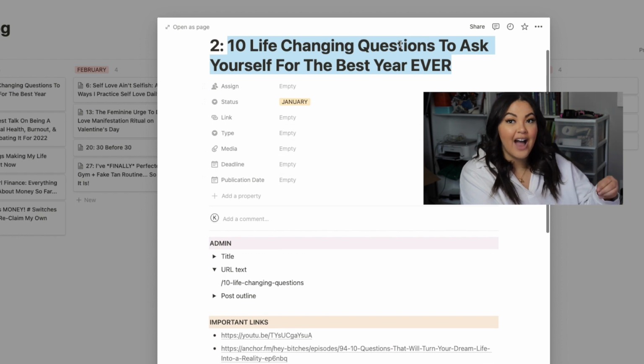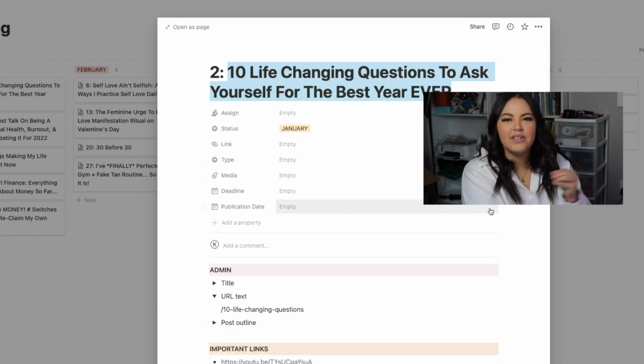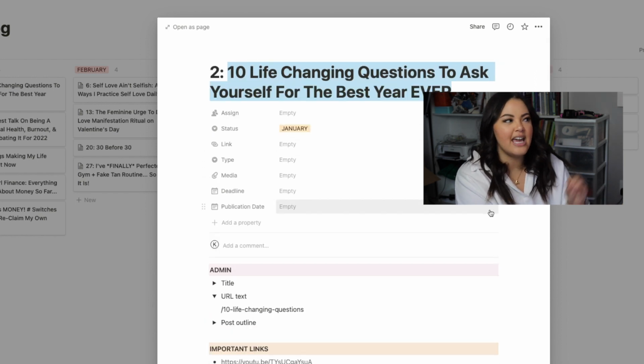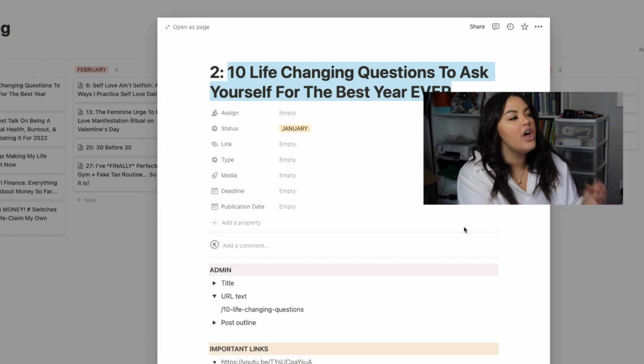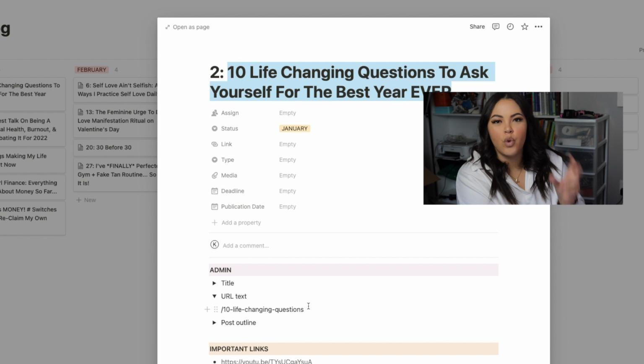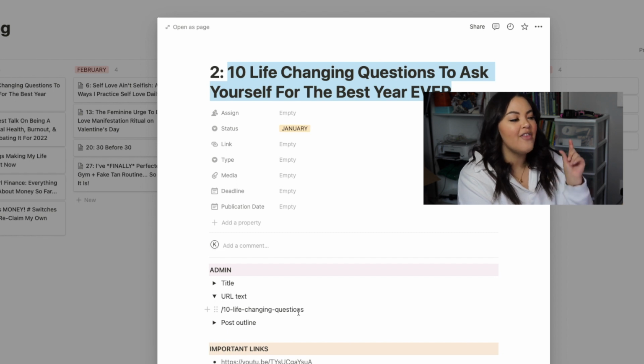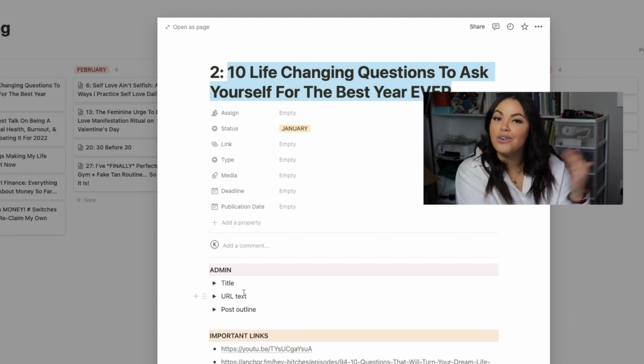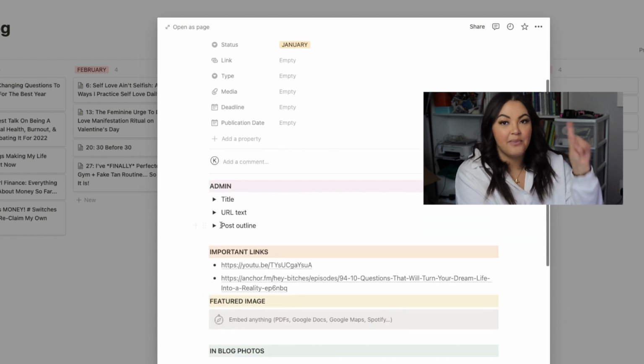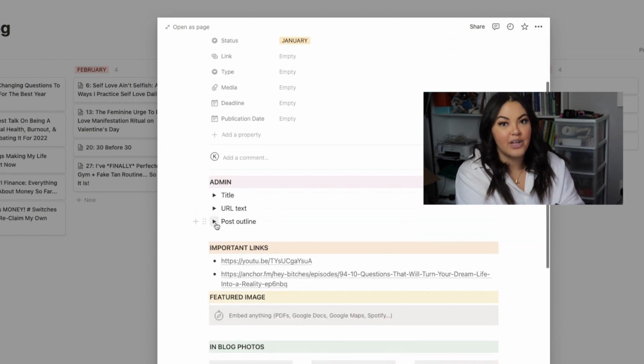Right here is where I have my URL text. Sometimes if the title is too long, it looks messy and it's also not easily shareable. So I will look at the title and I will go, okay, what is the short but understandable version that I can have as the URL text here, and I'll write it down there so that when I create the post, I can just copy and paste it and I'll know exactly what I wanted to say.